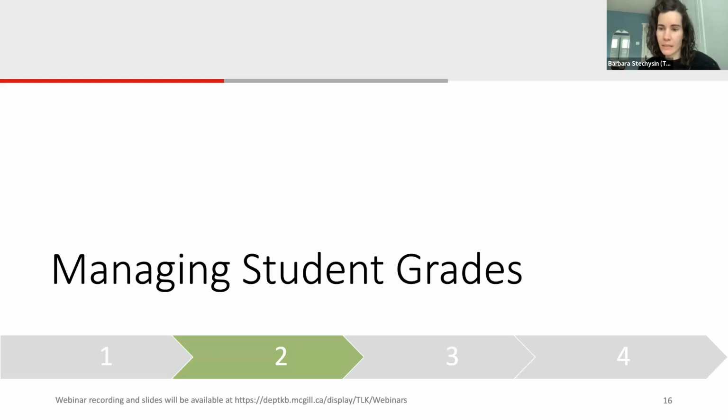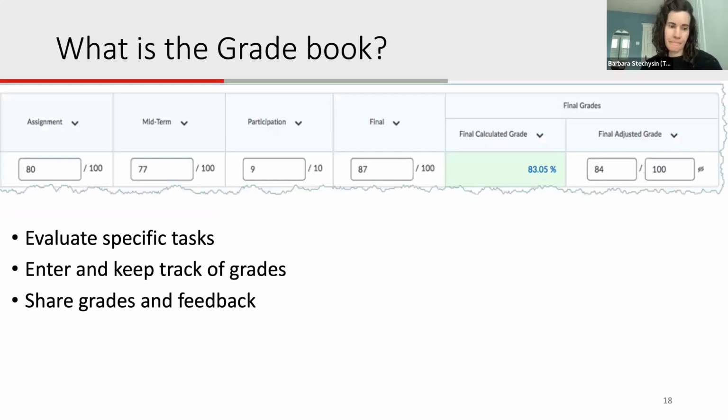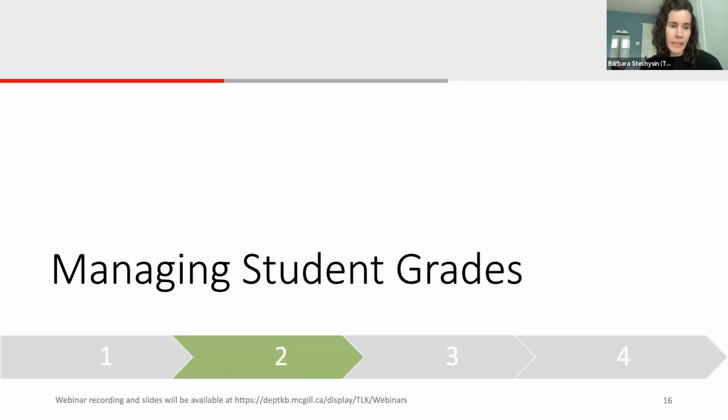All right. So let's move along then to managing student grades. What we're going to look at now is a tool to help you manage your student grades, and it's called the Grades tool. However, we normally refer to it as the Gradebook.